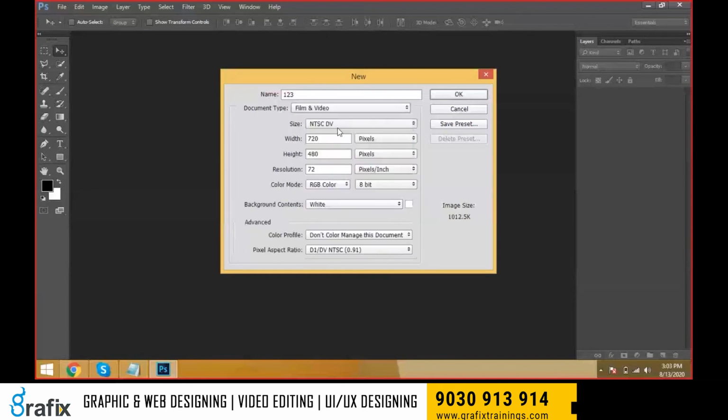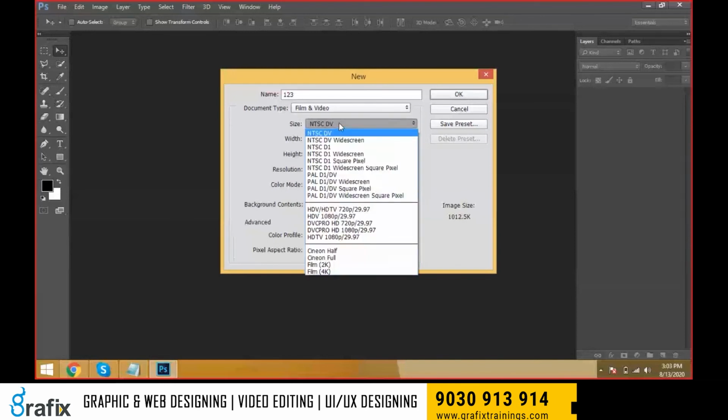Film and video. When you're working in television media companies, they use PAL D1 TV, NTSC. These are the sizes, HD TV, based on the quality sizes. If you work with a movie, it's film 2K, 2000 resolution, and film 4K, for large screens like this.